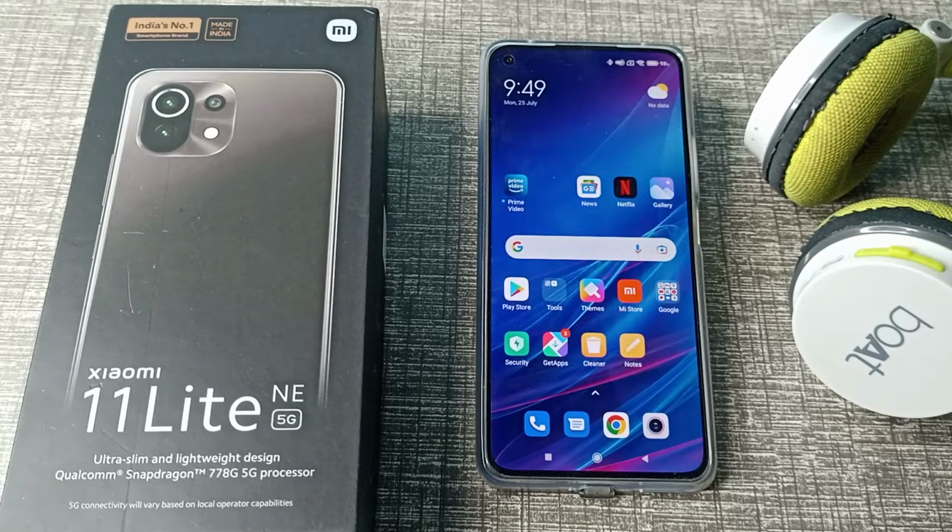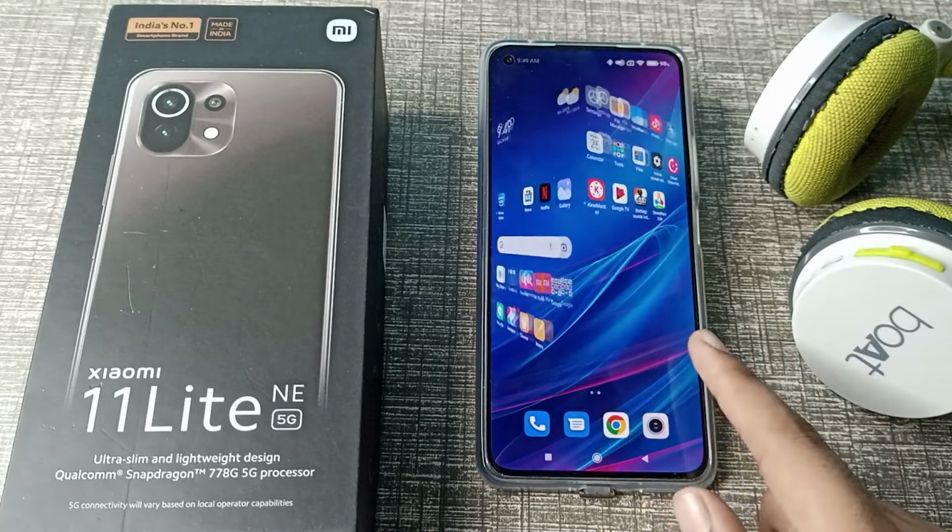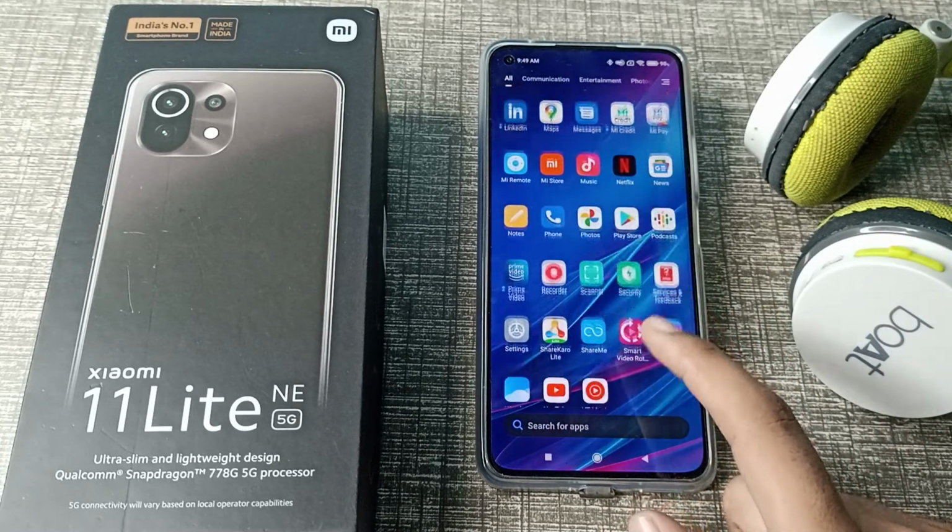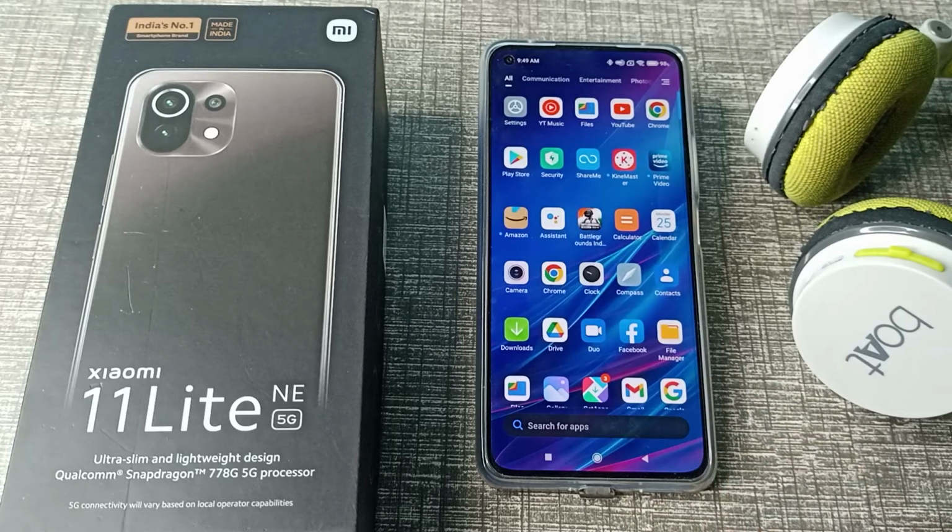Today's video title is Bluetooth settings. In this video, I will show you how you can disconnect your headphone from your Xiaomi phone, where you want to disconnect your headphone from your phone. And now let's see how to disconnect headphone on our Xiaomi phone.